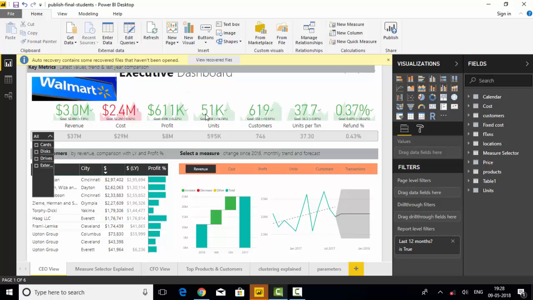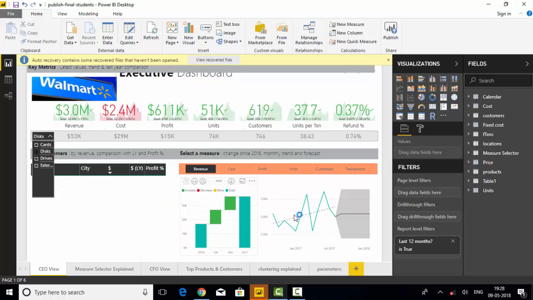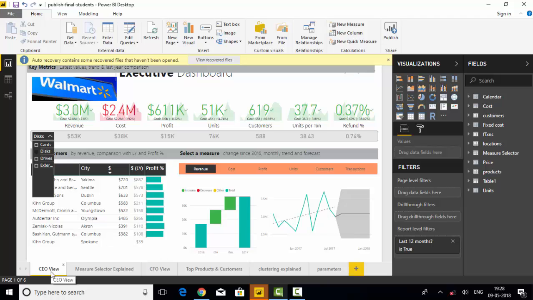I have kept these visuals consistent, and depending on what the person changes from here, let's say I select cards and I select disk, that means the data will only show me regarding cards and disk. So all my visualizations will change. I have different products. I have the revenue generated by each particular product. I have the forecast. So this is my CEO view.